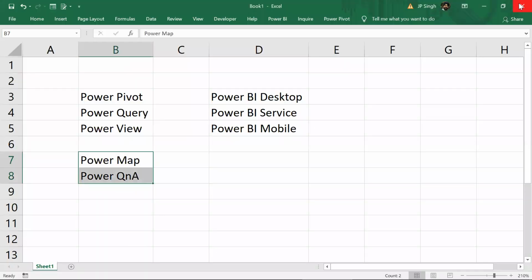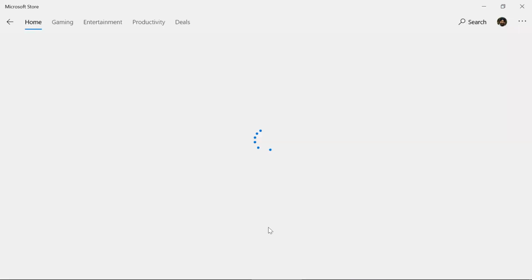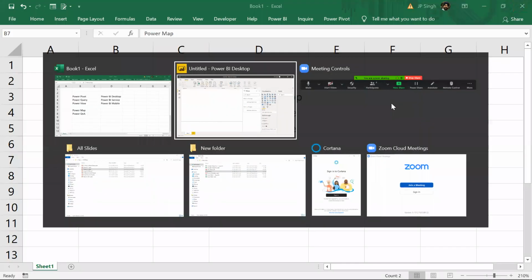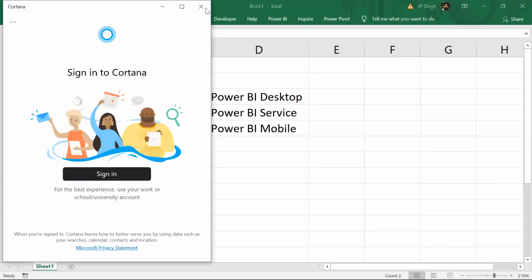So I'm closing this right now. This is the installation part that we are talking about. So now the next one is, what happened to this Microsoft Store? Open this.